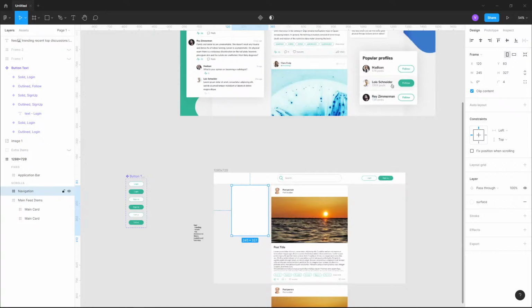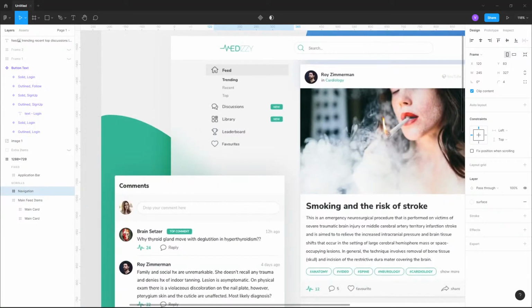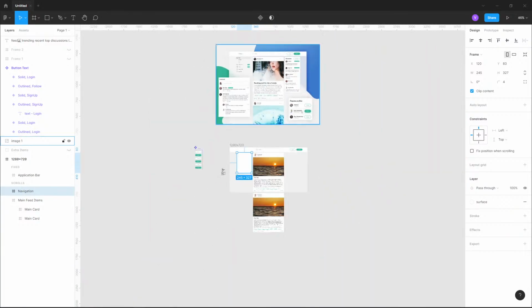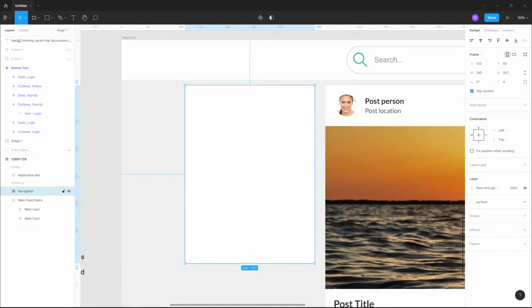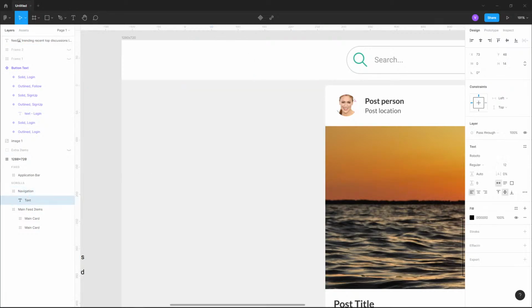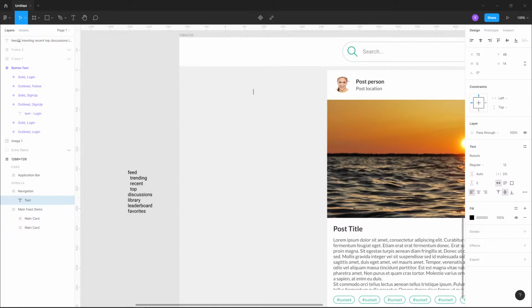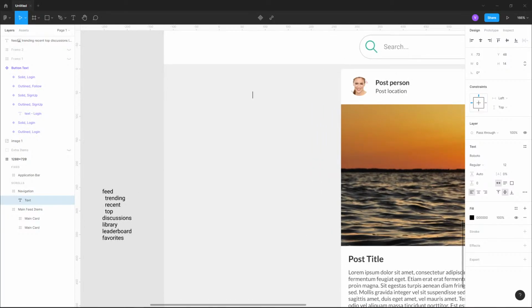I know in their navigation they have it like invisible color, so maybe we should actually do that too. Yeah, sure, why not? Let's go with that. Let's do an invisible color. So we'll get rid of surface. We'll get rid of the rounding. We don't gotta worry about that. And then we're going to add in text. So what we had before was feed, trending, recent, and top. So feed.